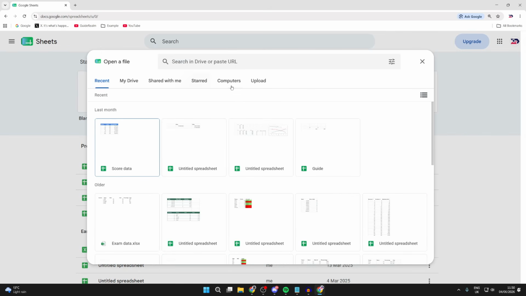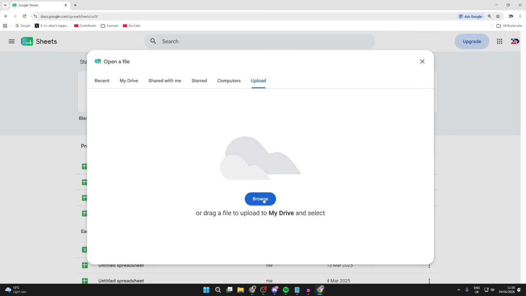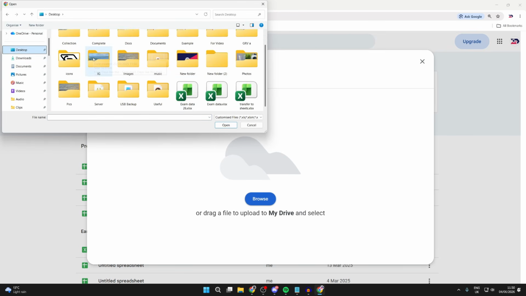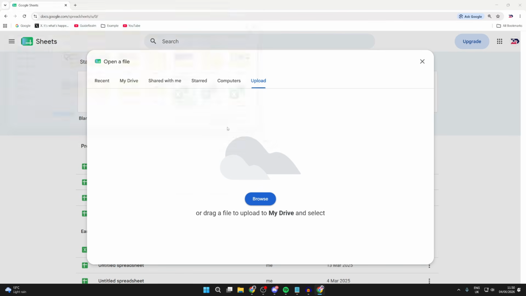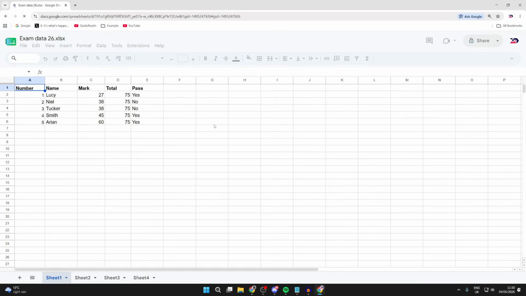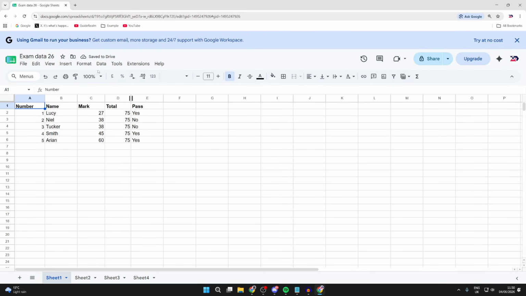Now you can come over to the right to upload and you want to press browse. Now we need to locate the file. So here it is, exam data 26. We've got it selected. I'll press open. It's now uploading. Be patient and it's now going to open up. And as you can see, we've now uploaded it. What you can then do is start using it in Google Sheets. That's it. We can now continue working on it.